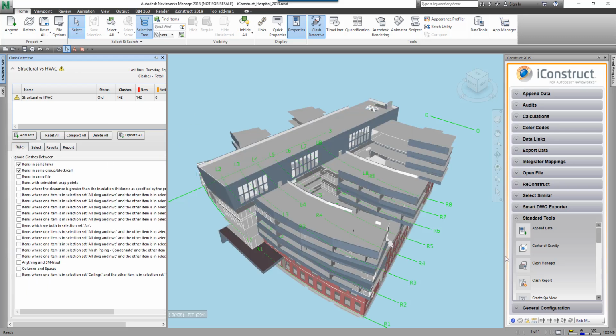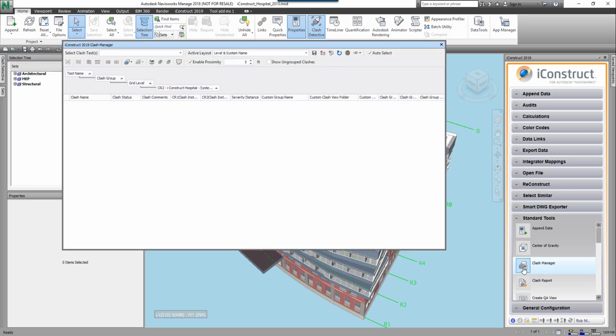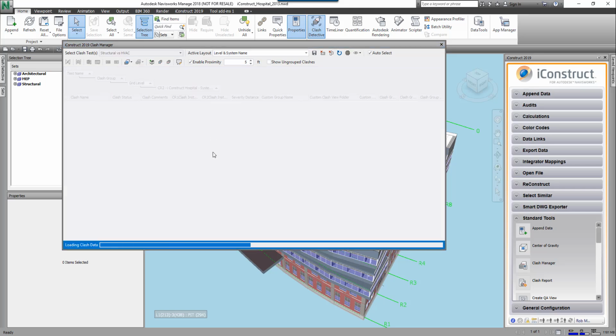So what I do here is I go over here to Clash Manager, and I'm just going to have this set up to say no grouping or no level and system name. Now, in the 2019 version, you could check this box here, say show ungrouped clashes. I'm not going to do that just yet. I'm going to go in and I'm going to select my test. This is going to load all the clashes.